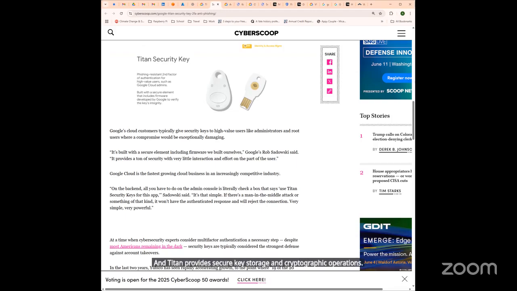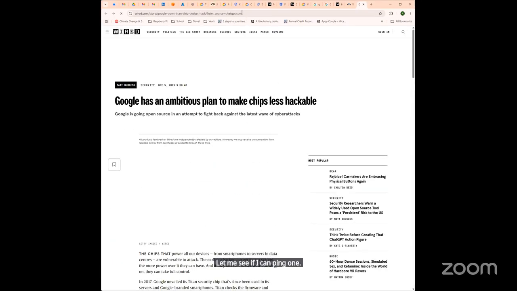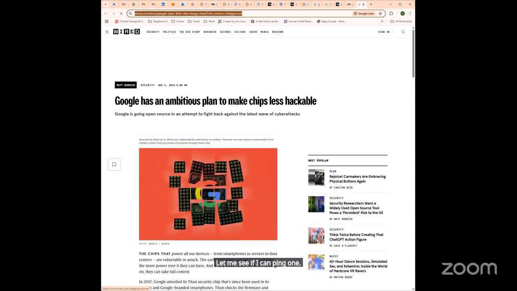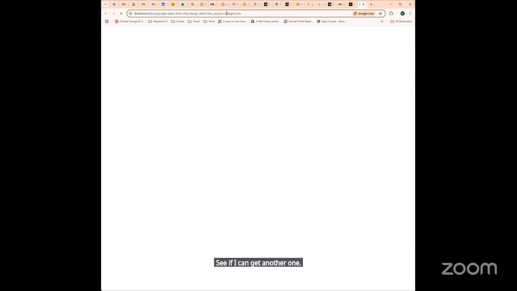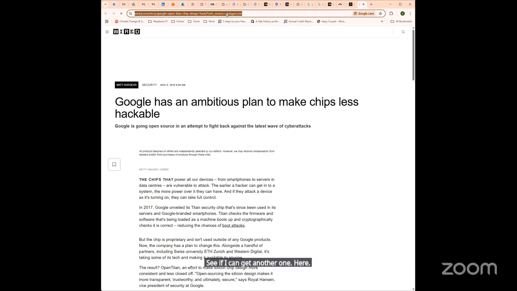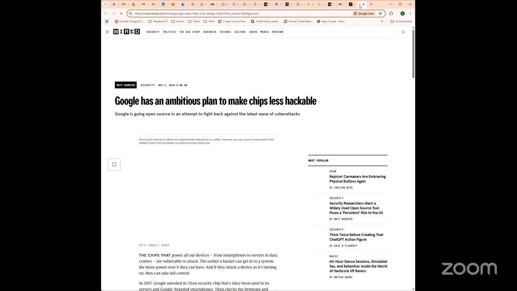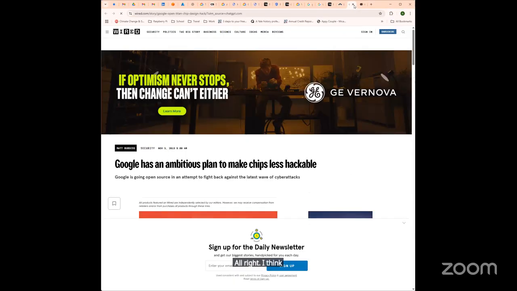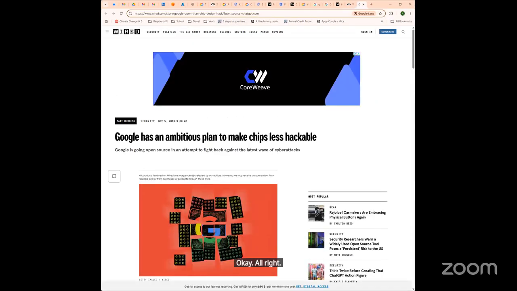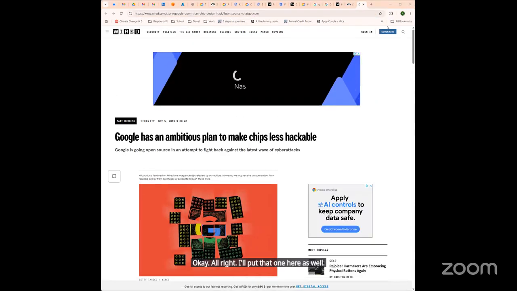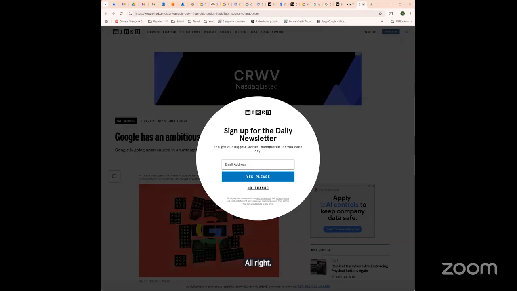You can find these articles on wired.com. Let me see if I can ping one here, and then add this to the chat as well. See if I can get another one here. All right. I think these are actually the same. No, this is another. This is a later one. Okay. All right. I'll put that one here as well. All right. And you can look at this for a little bit more expansion.